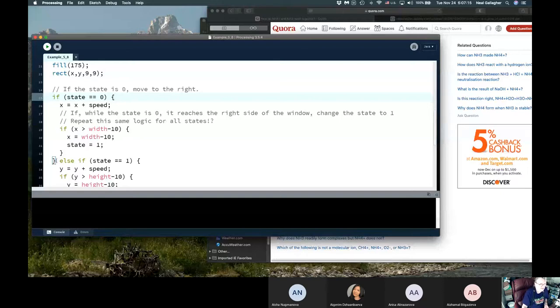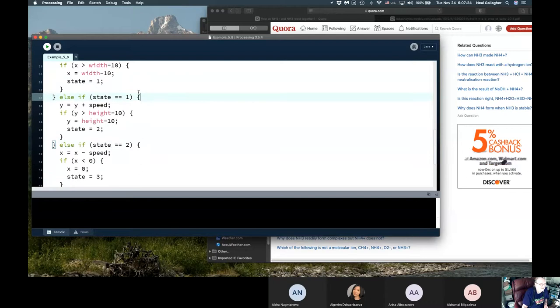Then it executes this. It says else if state equals 1, which it will be right now. It executes this block of code from here to here. And in this block of code, it increments the value of y by speed. Okay, now it keeps doing that.